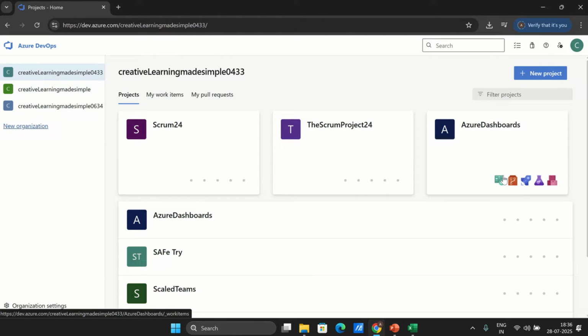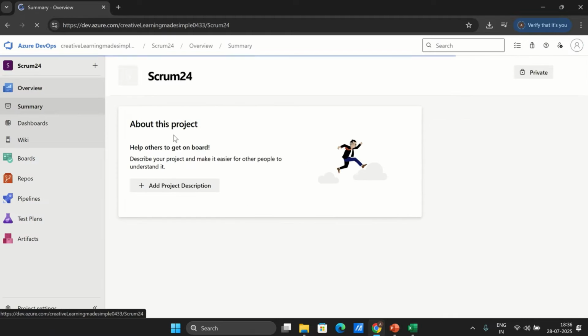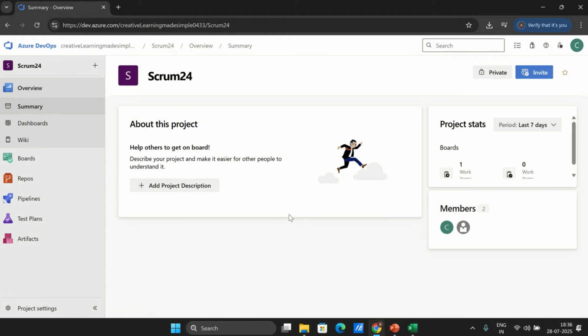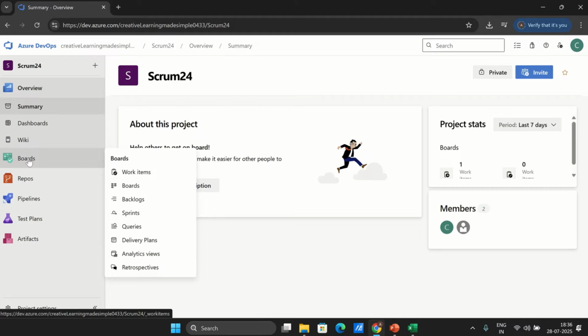Hi. So I'm sharing one of the Azure organizations that I have created on Azure DevOps Labs. So this is free and this can be created using the Azure DevOps Labs over cloud. So what we will do using this particular organization, Creative Learning Made Simple 0433. So we have these many different projects listed here. If I click on Scrum 24, that is the one which we are going to use for today's video. And if we see on the left navigation, we have boards. If we bring the mouse over, we see the work items.